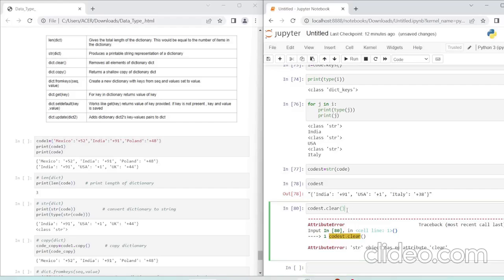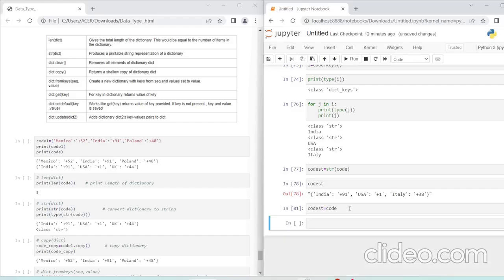Oh, sorry, I'm so sorry, it was converted into a string and it's a function of dictionary. So I will code is equal to code. So I've made a new dictionary. I can also do using code dot copy to make a new dictionary. So I made a new dictionary and then I will clear it.